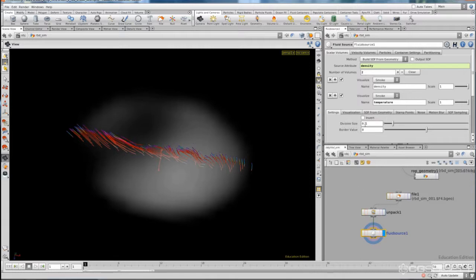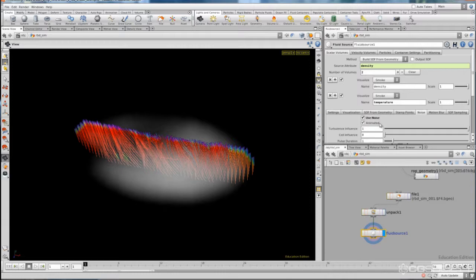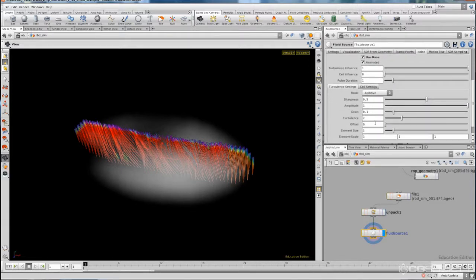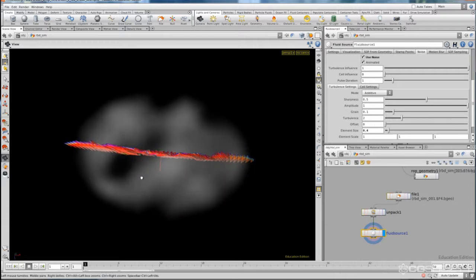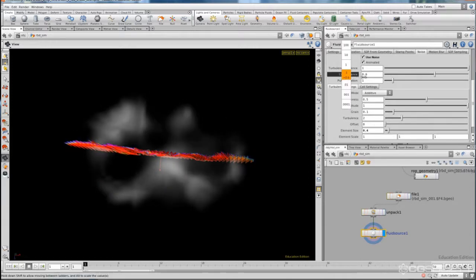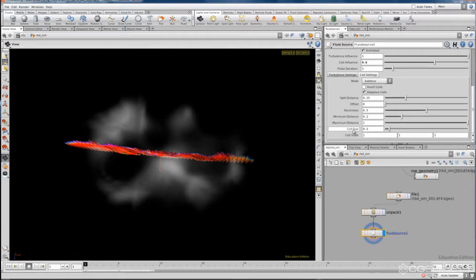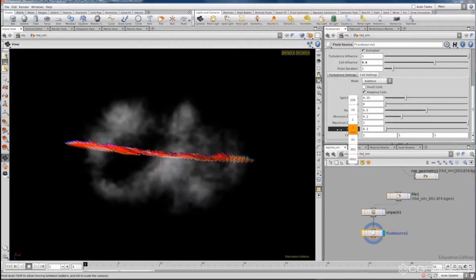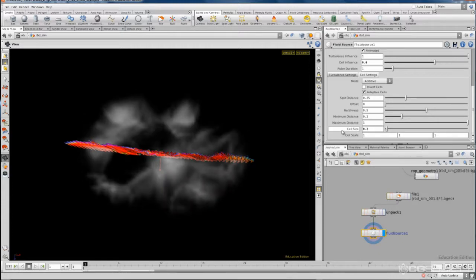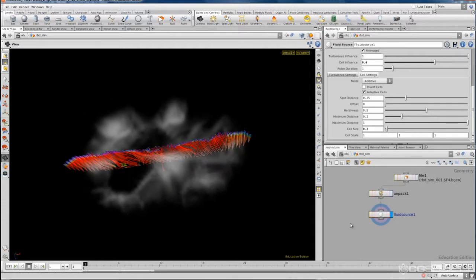Let's turn our division size to 0.4, and under the noise tab, let's set our element size to 0.4 just to kind of break it up a bit. We can turn on our cell influence, and let's kind of increase their frequency a bit. Our cell settings. Let's create our DOP network now for fluid simulation.